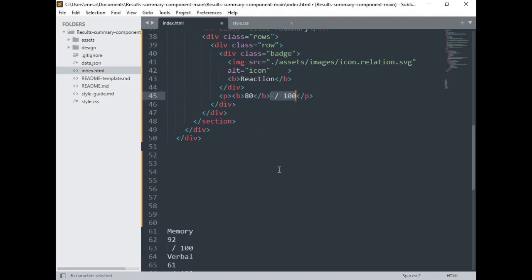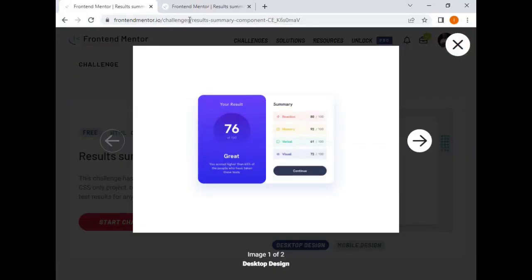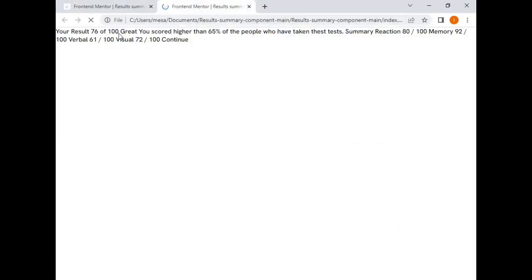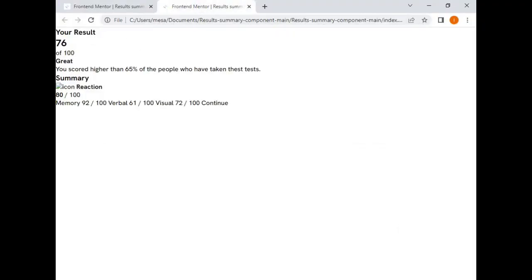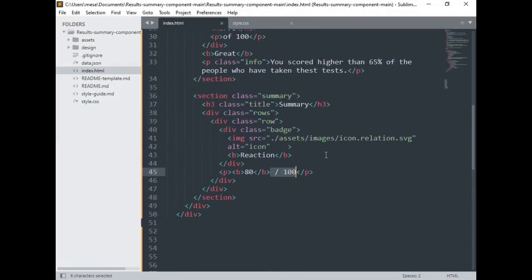Let me have a look at how my project now looks if I reload the page. Okay, the image is not coming out correctly, so maybe there is an error. Yeah, put it like this, and then we reload the page.